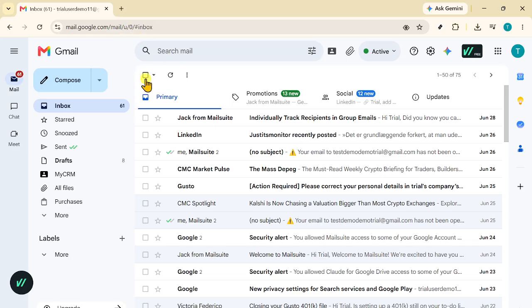Start by opening Gmail in your web browser. Once Gmail loads, make sure you're signed into your account and looking at your inbox. From here, you're ready to create a new message, just like you would for a regular email.